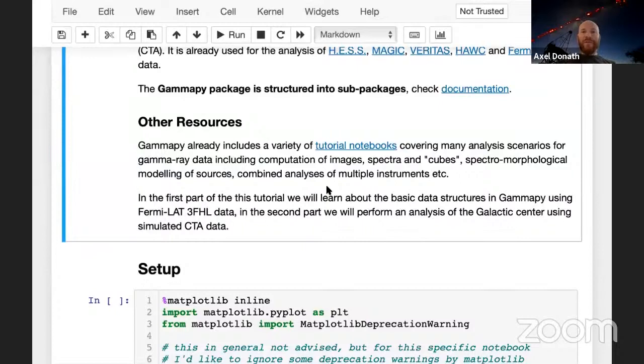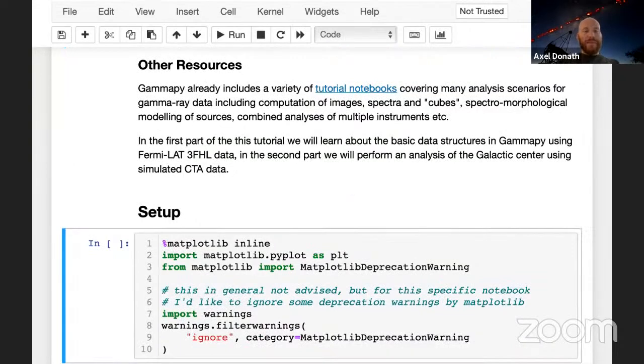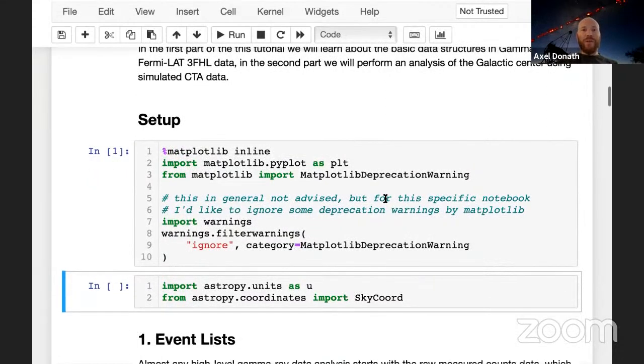So for the first part of the lecture, we're just going to use some Fermi-LAT data that was used for the 3FHL catalog. And then in the second part, we're going to work with simulated CTA data. Okay, let's just start.